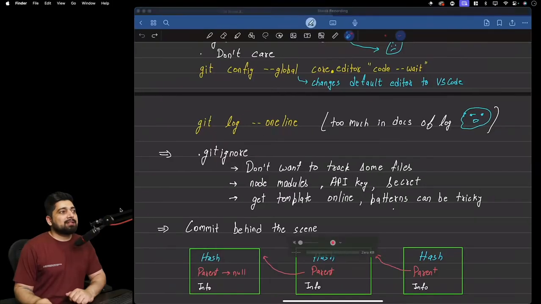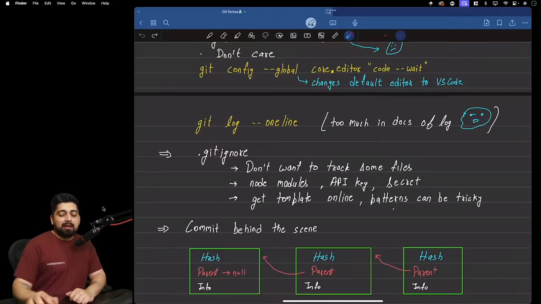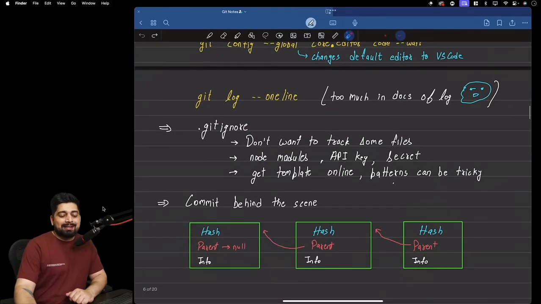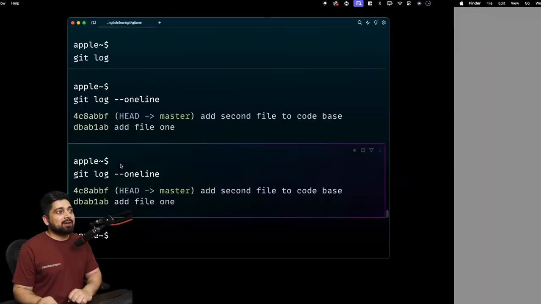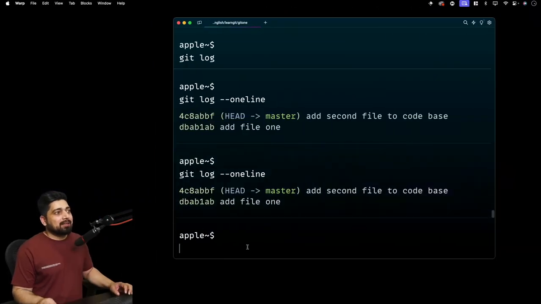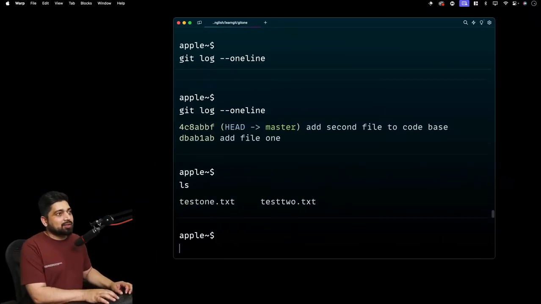So let's go ahead with the notes. The next thing that we're going to learn about is .gitignore. As we can see, .gitignore is a very special kind of file which is read by Git itself, and you have to create this file. So let's go ahead and create this file. I'll first check where things are. So I'm in this test1.txt and test2.txt.